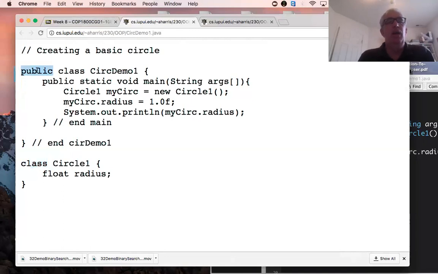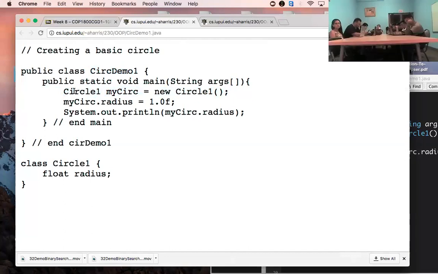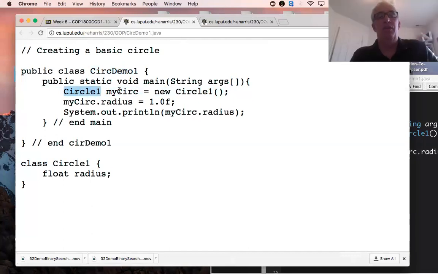In Java, you can only have one public class inside a file, but you can have as many classes in there as you want, just only one public, and that's the one that would need to have a main if one does. All right, so Circ demo is my main class. That's the one that's going to run. But look what it does. It creates an instance of circle 1. Well, what's circle 1? That's a new thing we're about to make. And so we basically have a new variable type called circle 1.